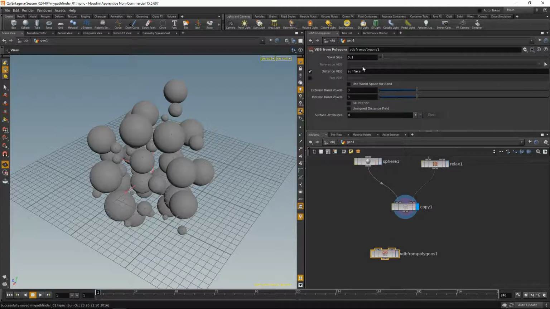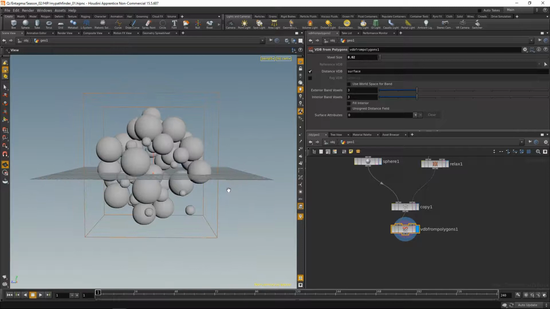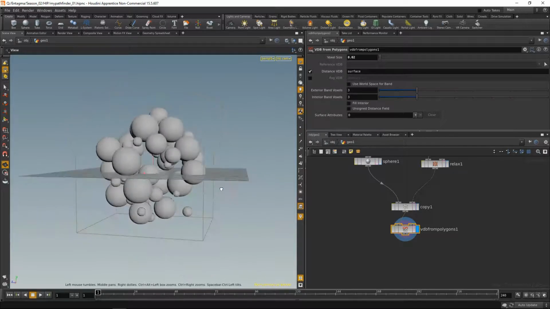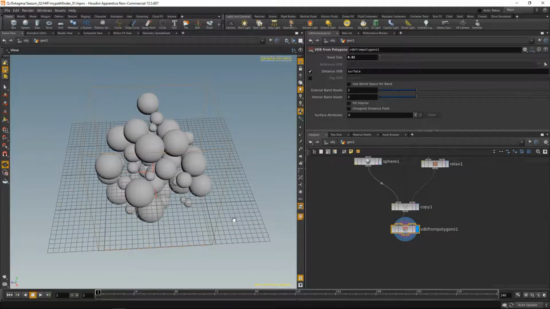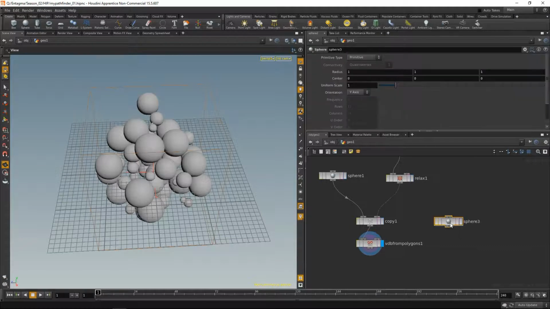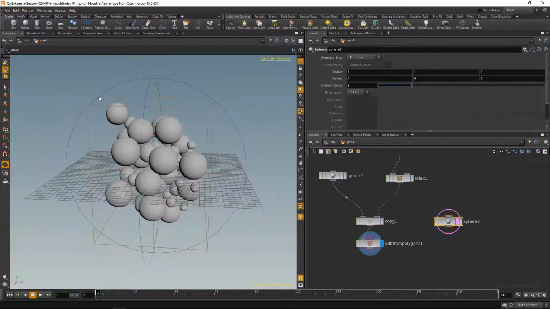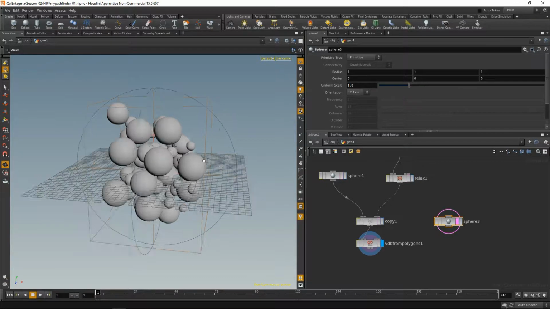With the trusty old VDB from Polygons, let's just dial down the voxel size a bit. And also we'd like to create another VDB that contains the area, the space, where the points that we need to find our path through will get scattered into. So let's just drop down another sphere. Goes that. And dial up its scale a bit. Something like this, yeah. Maybe a bit too big.